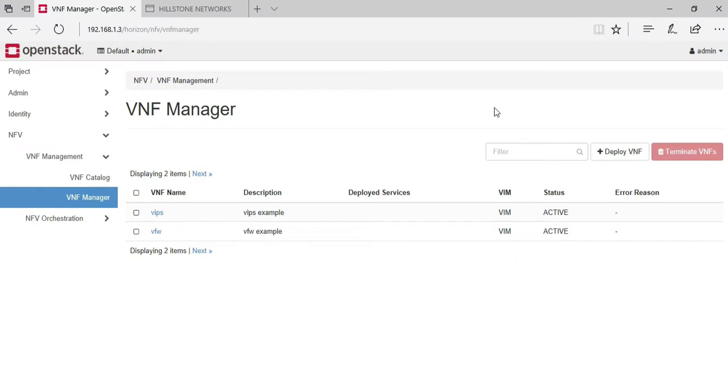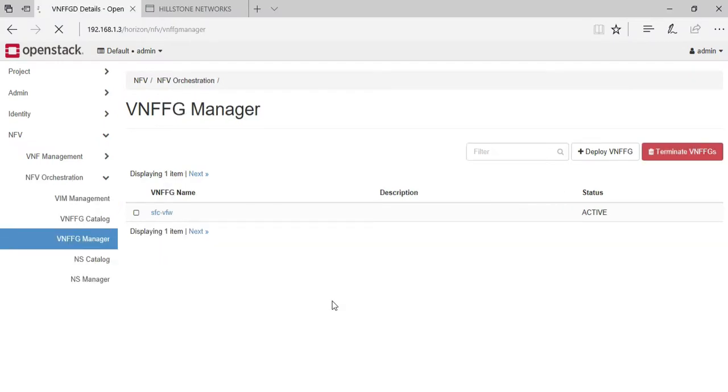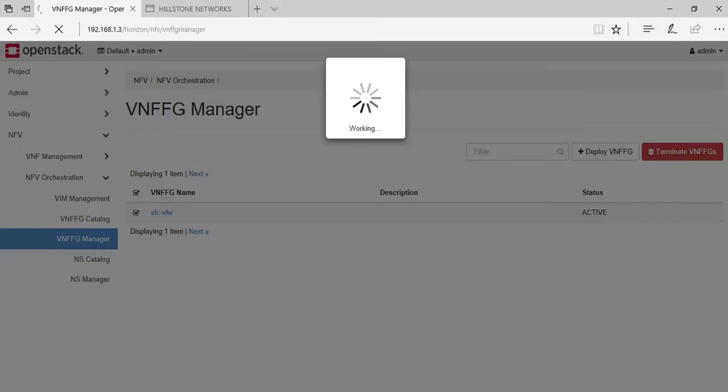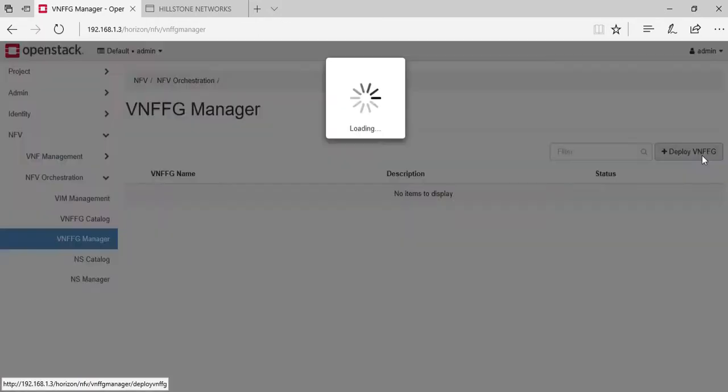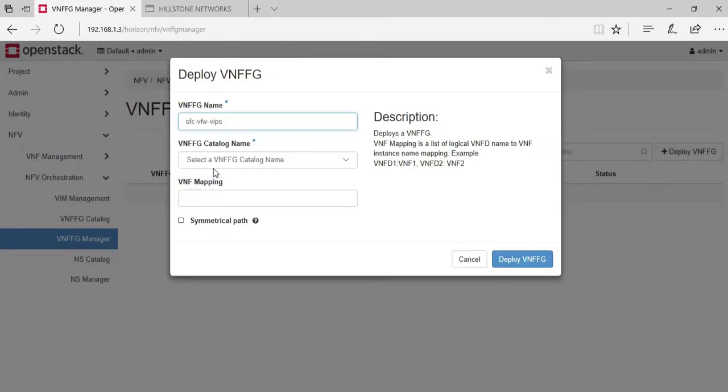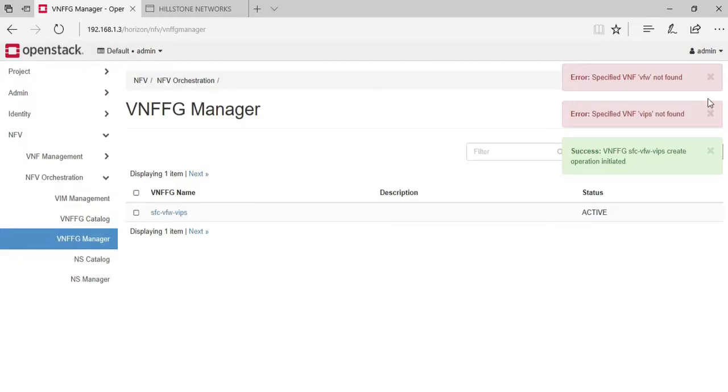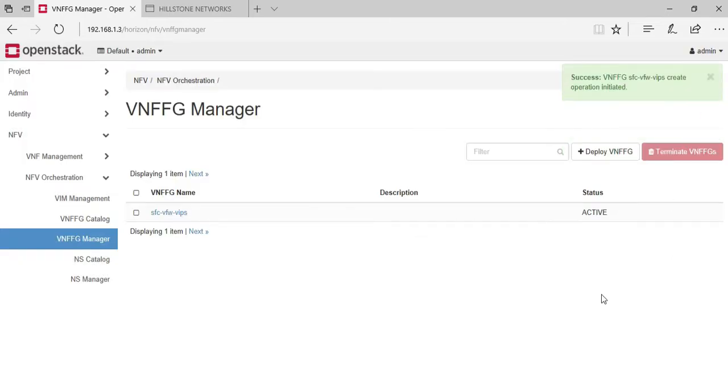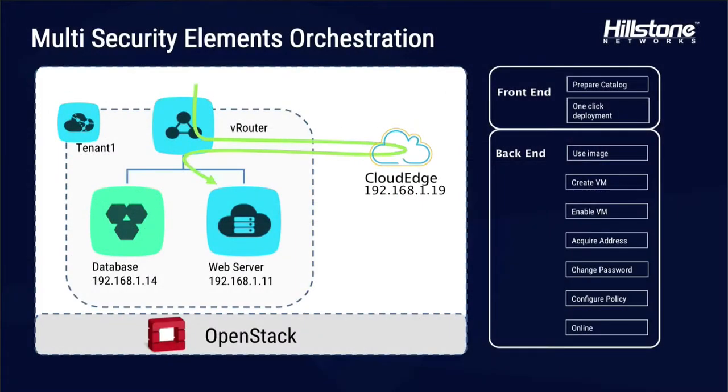Virtual IPS has been deployed. The virtual firewall has been added to the service chain, and we need to add the virtual IPS. First, we delete the previous service chain. Then we deploy the new one that includes virtual firewall and virtual IPS. Now the two elements are both online. What we've done is a whole operation process of service chain orchestration.